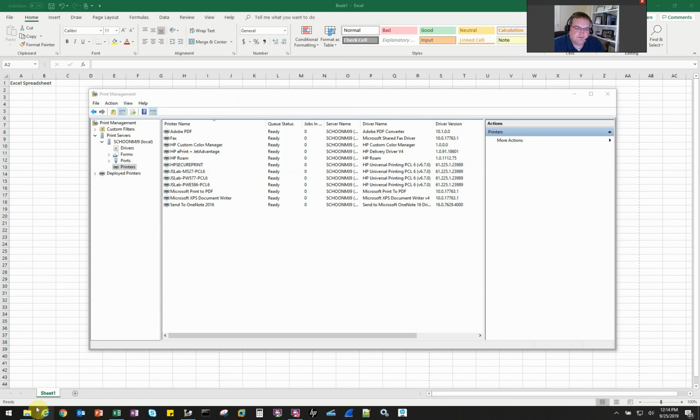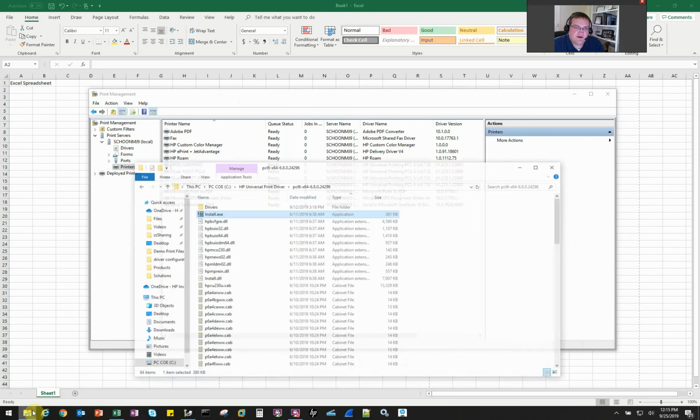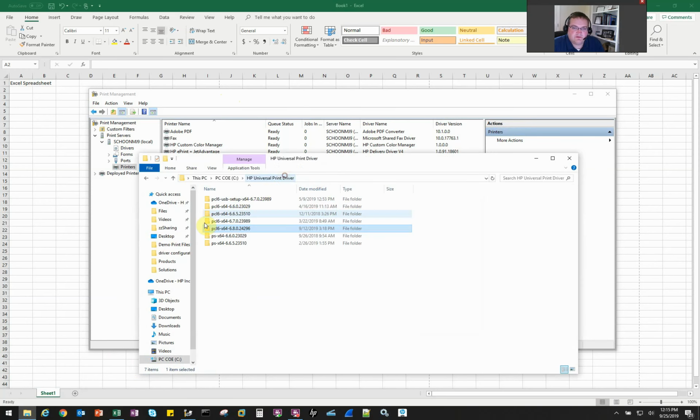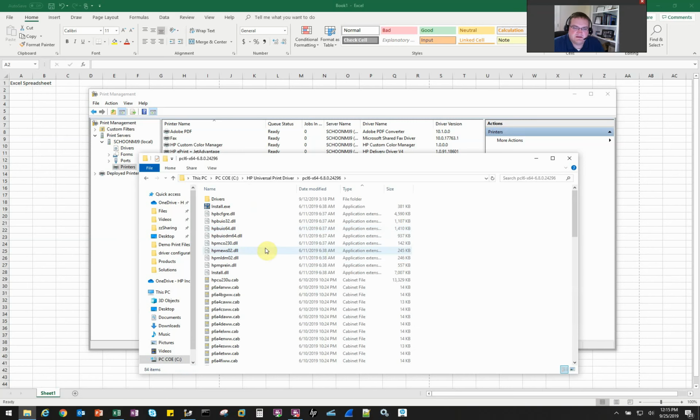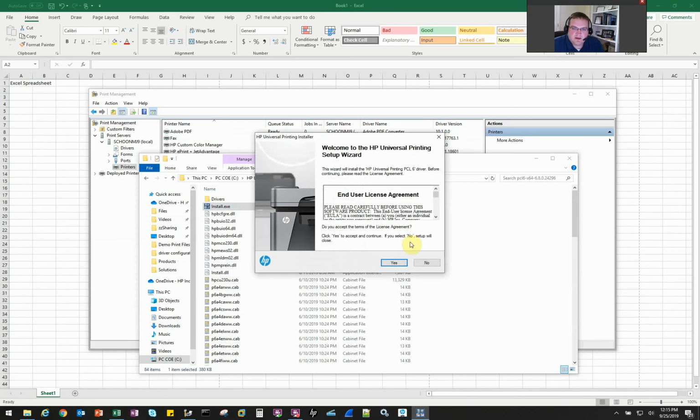Now, you just download the normal files from the website, hp.com/go/UPD. One more time, that's hp.com/go/UPD. Once you download those files, you're going to extract them, and then you'll end up with a folder in your C drive called HP Universal Print Driver, and then the version and PDL of your driver. So I've got here PCL 6.0. Inside that folder, there's an install executable, and you can just run that as administrator.